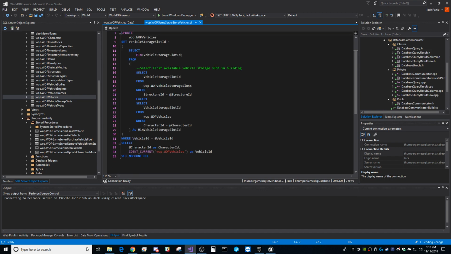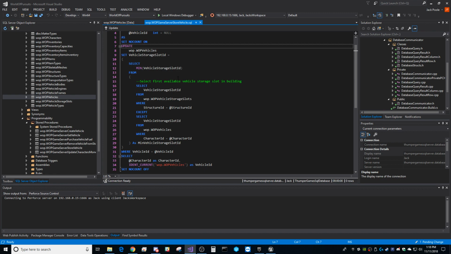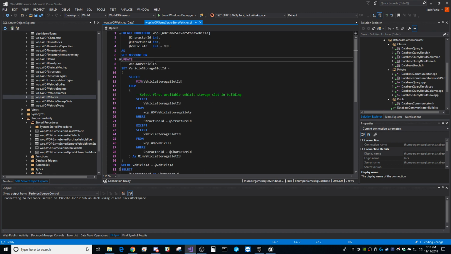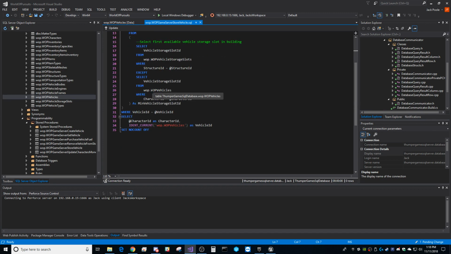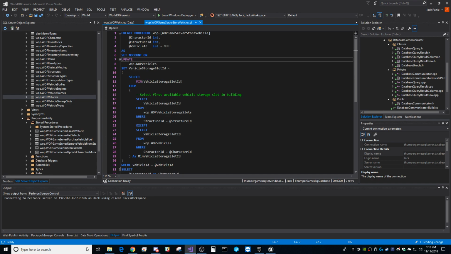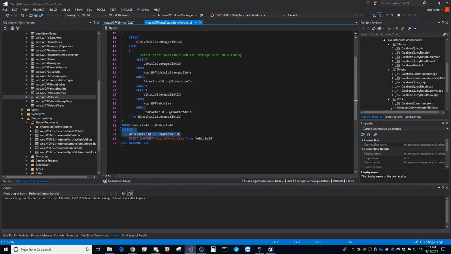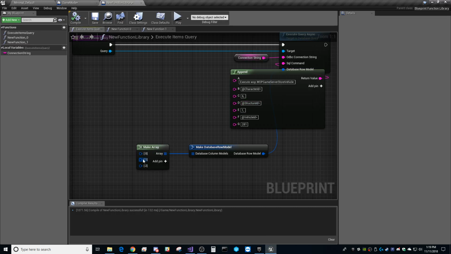So what this query does is, I think this is making an inventory, or no, this is just getting a slot. Sorry, this is a different sort of procedure. So I'm doing two things. I'm actually updating rows, and then I'm selecting back the character ID and the vehicle ID, and you should select something back. You should get receipts for your queries to make sure they're working.